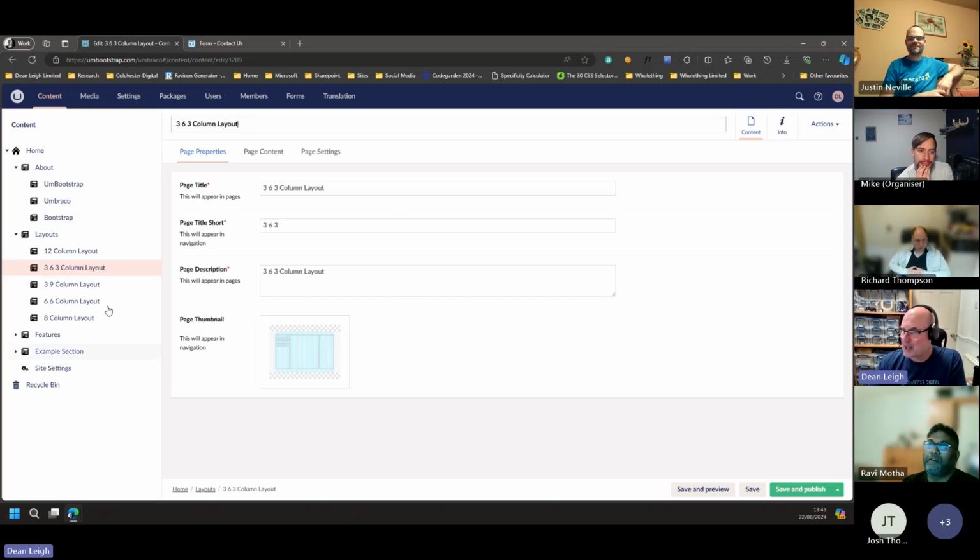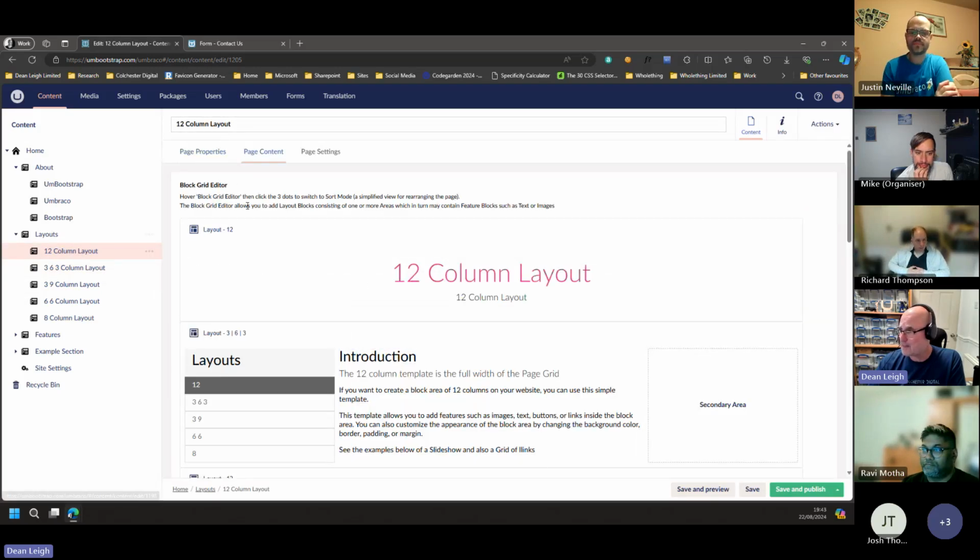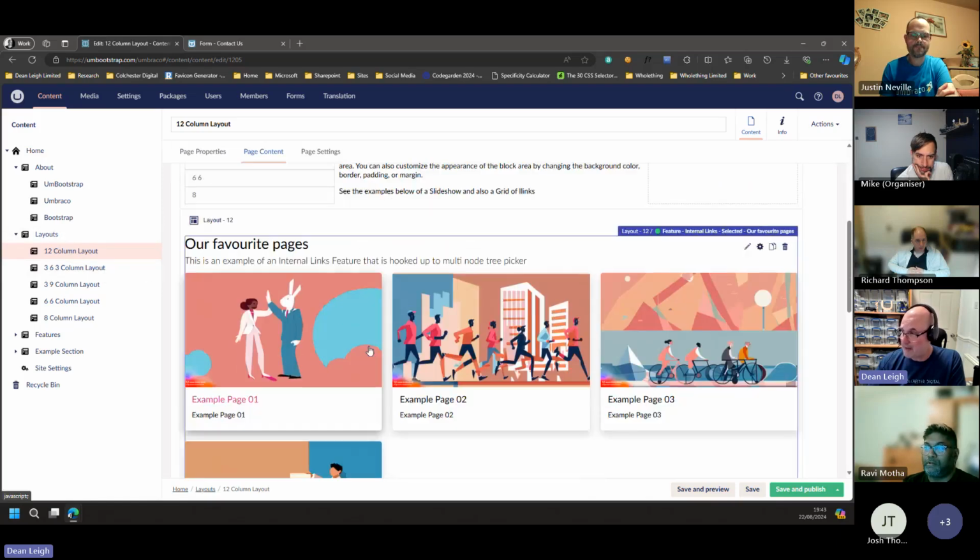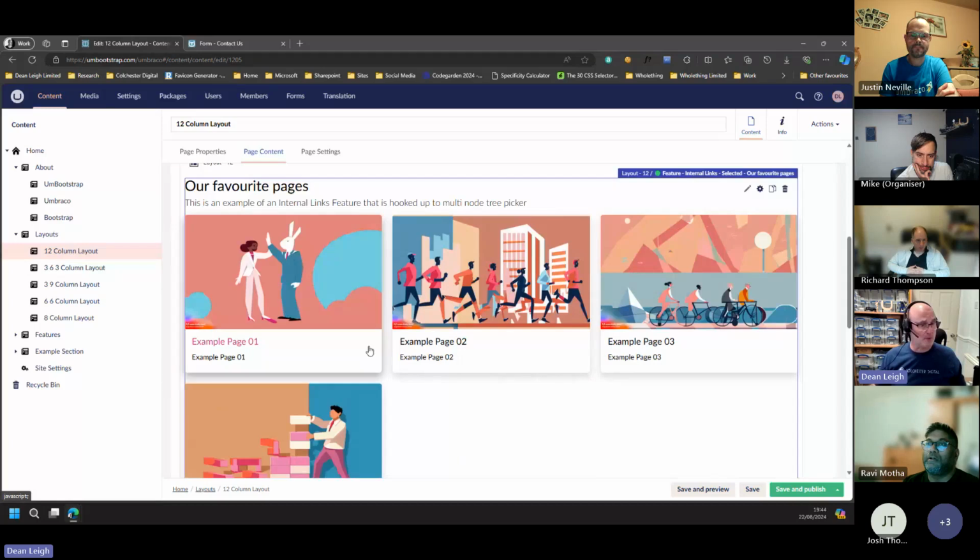But we'll see. So this is a layout. So let's take a 12-column layout first of all. So go to page content, and a 12-column layout. Lay stuff out in the 12-column grid that comes with Bootstrap. So probably worth mentioning, Bootstrap, like many other CSS frameworks, works on a 12-column grid.